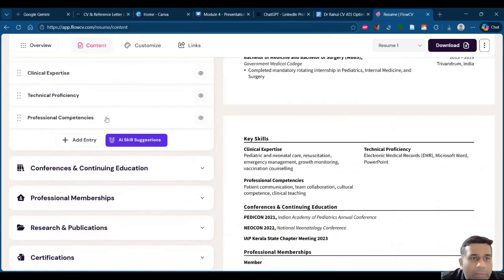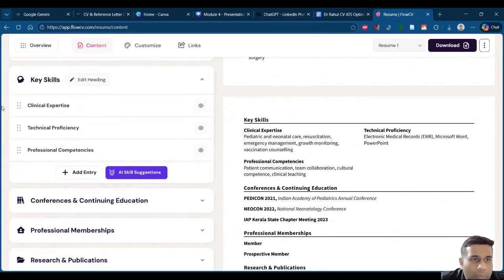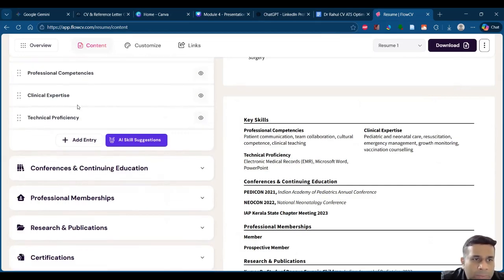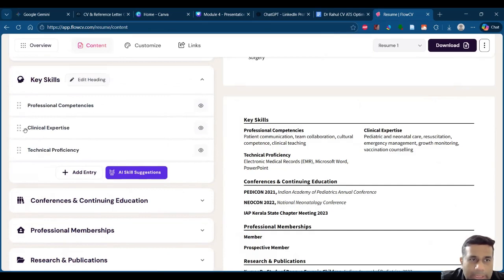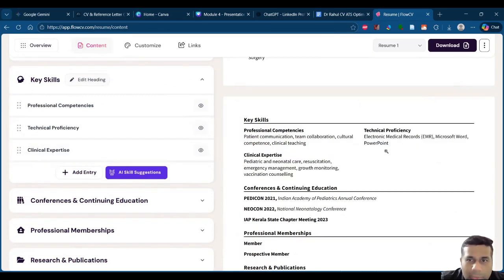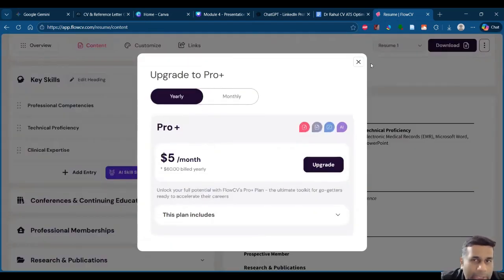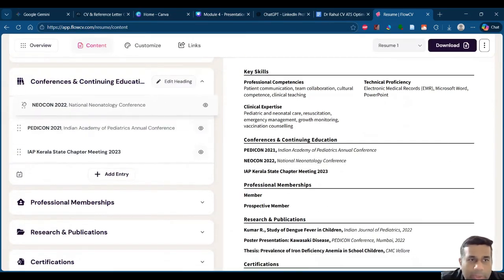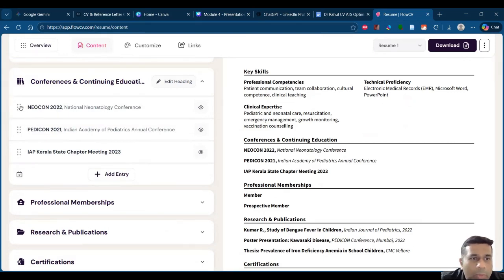These are not suggested, but these options are available. Key skills, okay, what all key skills are mentioned. Suppose you want to change the positions, say you want professional competencies shown on top. You can just drag and drop. If you want clinical expertise at the bottom, just drag it there and it will move. It's very easy. There is also AI skill suggestion, but you need the paid plan. Then conferences, again, if you want to change the order, you can definitely change the order. Like that, you can do all the modifications.